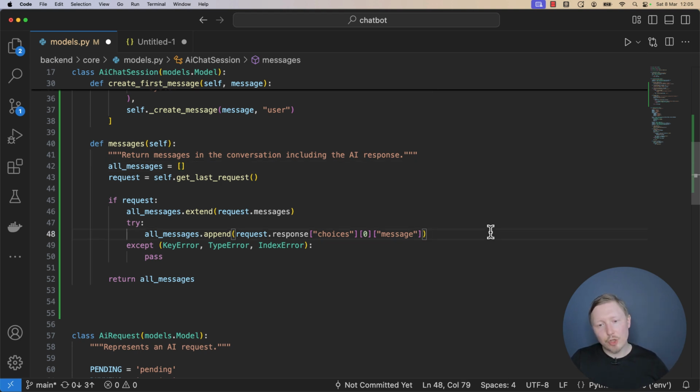And just in case the structure is not as we expected, we handle the KeyError, TypeError, and IndexError. So we might get a key error if the key that we tried to get is not found, for example, they don't have choices. Or we might get a type error if we tried to get the key on a null response. So if the request.response was null or empty, then it would give us a type error saying you cannot use this syntax to extract a key on something that is not an array or not a dictionary. Index error, we might get that if choices was empty. So these are a few cases where we might get these errors.